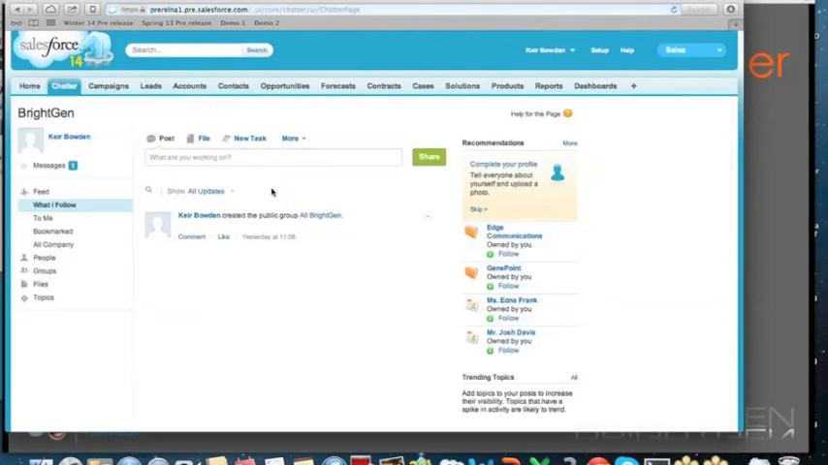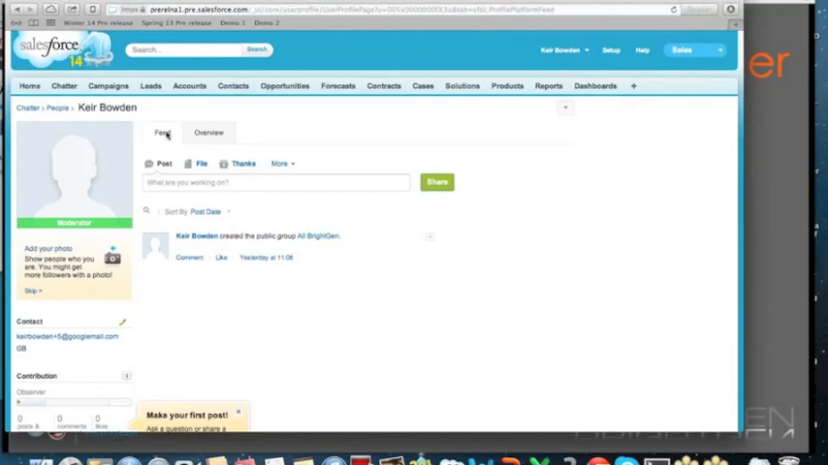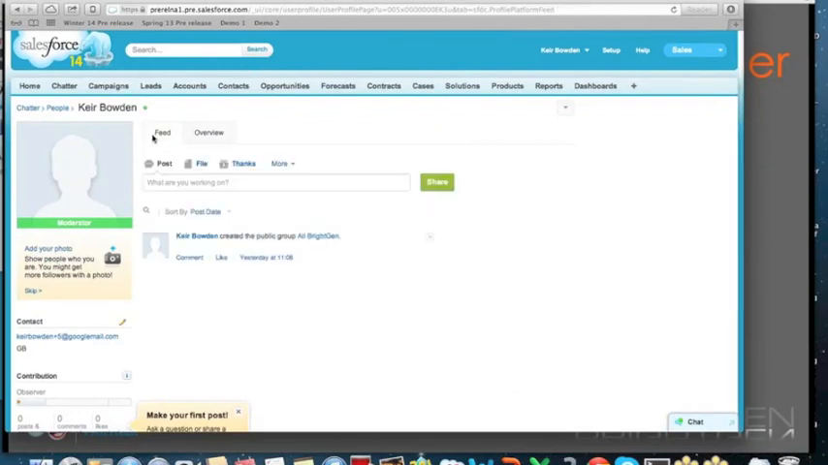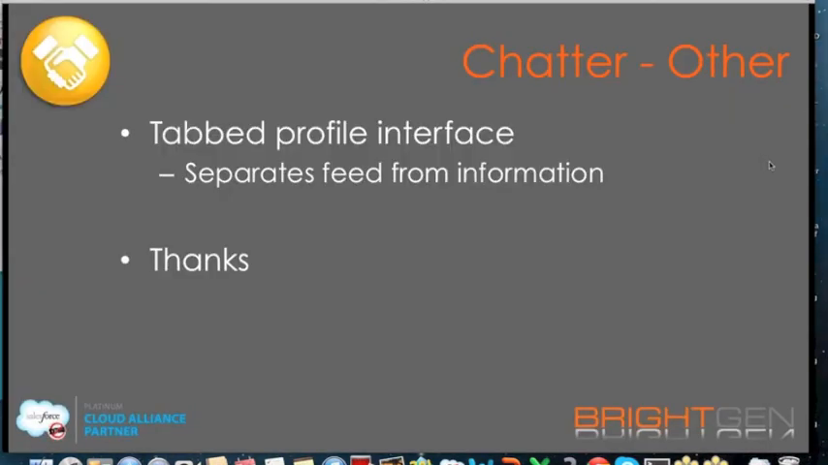If I go to Chatter and my profile, what you see here is I've got the feed section, and then if I click on the overview, that's got the about me, my files, my groups, my followers. So just in order to make best use of real estate, that's been moved into a tabbed profile. And I think what's going to happen over time is you'll then have the capability to add in additional tabs which contain additional information about things. But at the moment it's just been split into that particular interface.